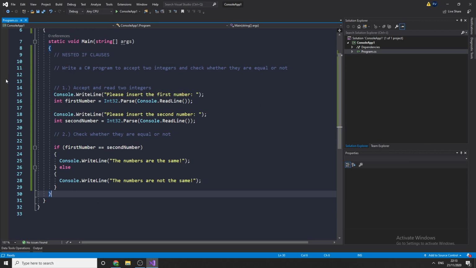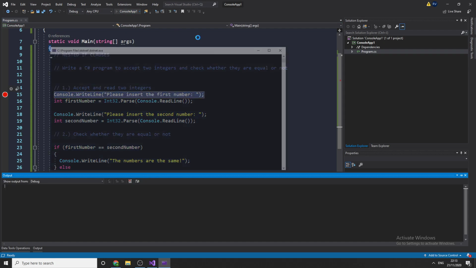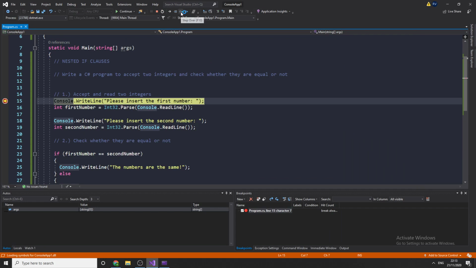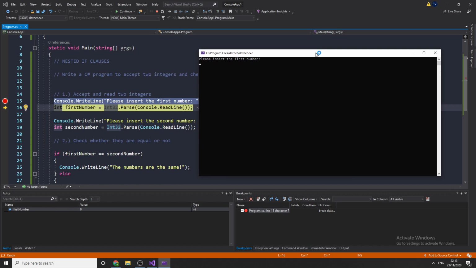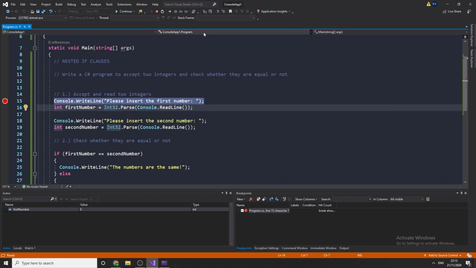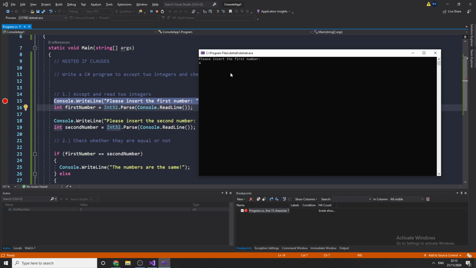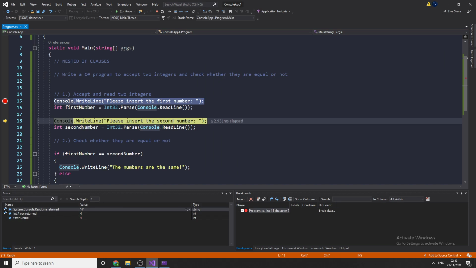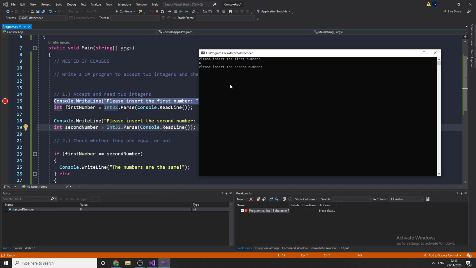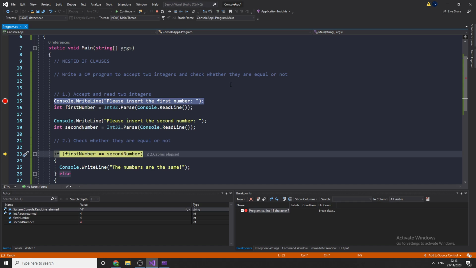If we go over that with the breakpoints, we have to enter the number. Please insert the first number. So 4. As you can see, the first number is now 4. Please insert the second number. We're going to set it to 4.